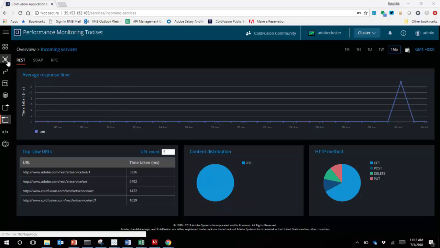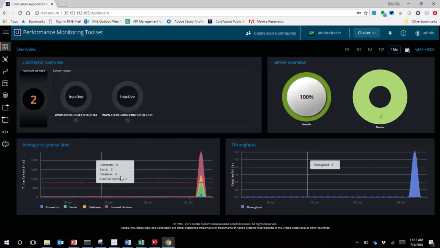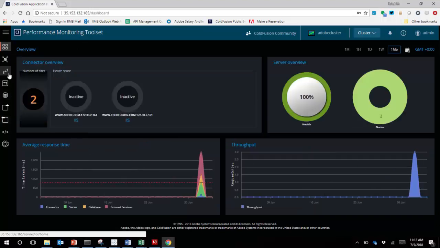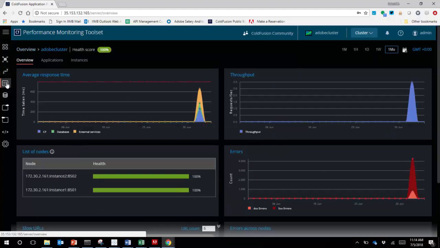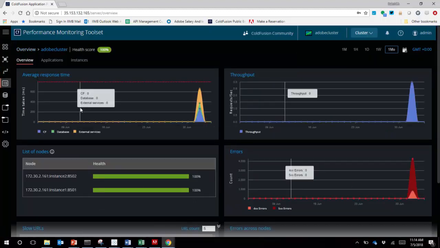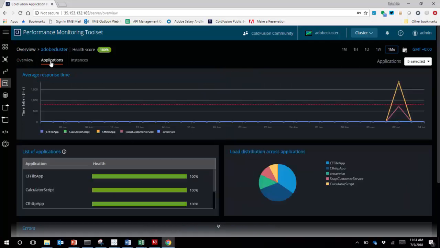Now let's take a look at applications as well. So if you go back to overview, in fact, let me just go to the system page here. So here you will see application information as well. So it gives you an overview about this cluster. It also gives me a lot of details about the applications in that cluster.